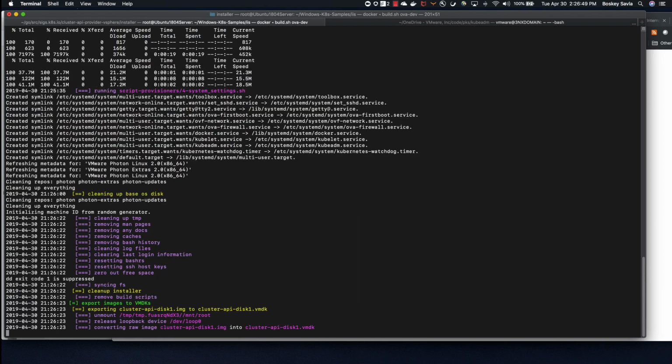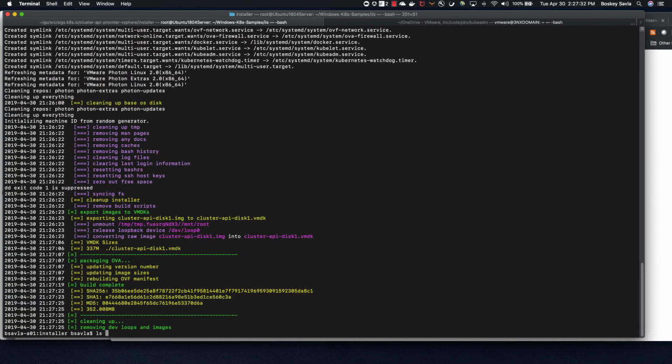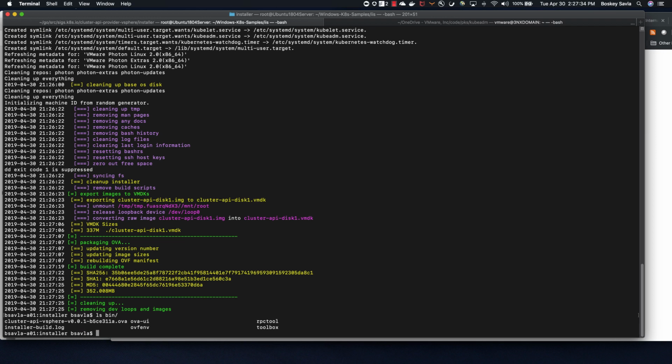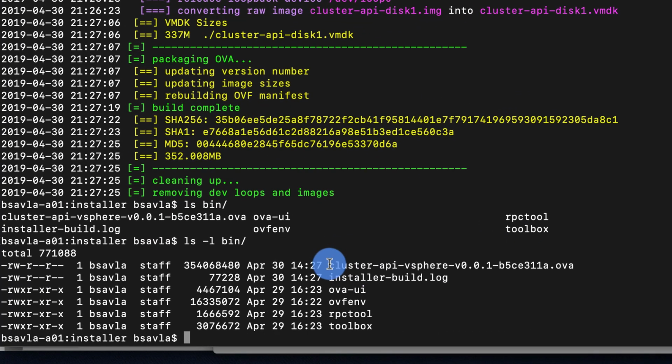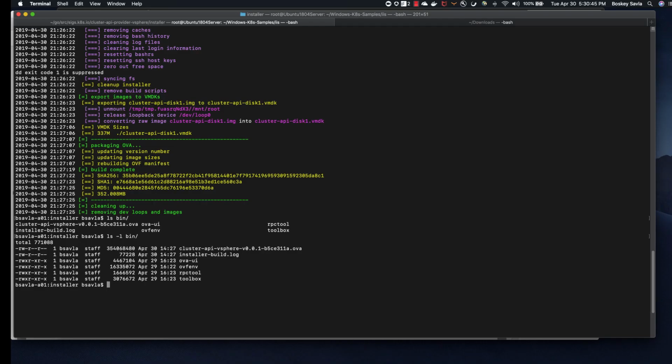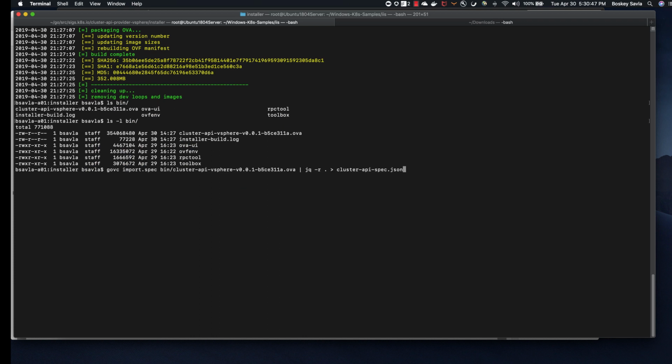This will start running on my local Docker that's running on my Mac. It will create an image using the Docker runtime and then convert that to an OVA. So I finally have the Cluster API vSphere OVA. I'm going to start importing that to vSphere using the govc tool, which is a Go SDK for vCenter. You can use the vCenter web UI if you wish, but I'm just going to use govc.